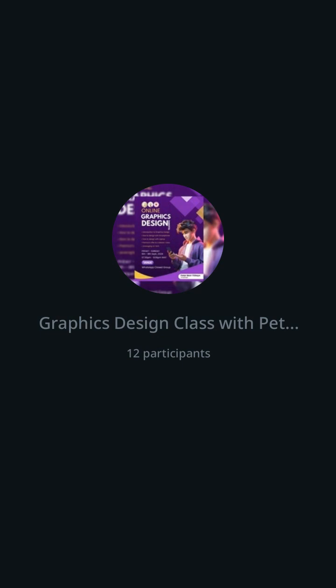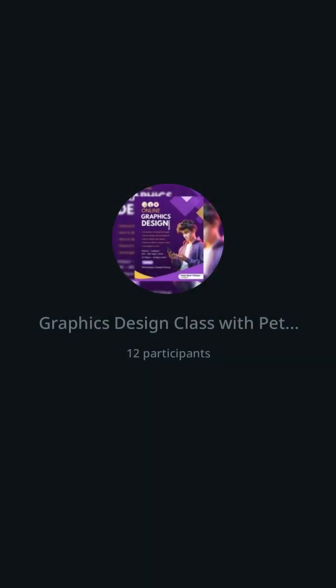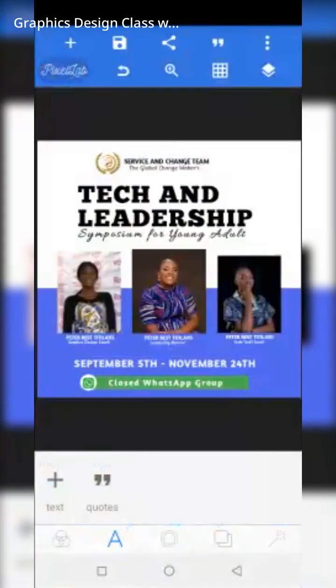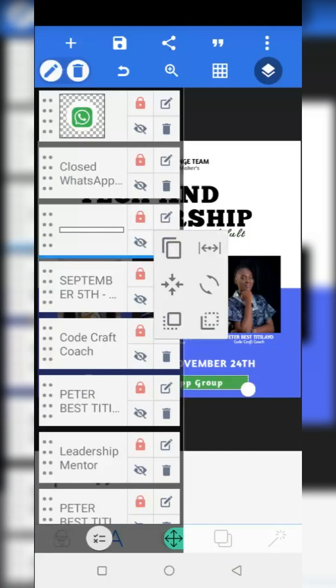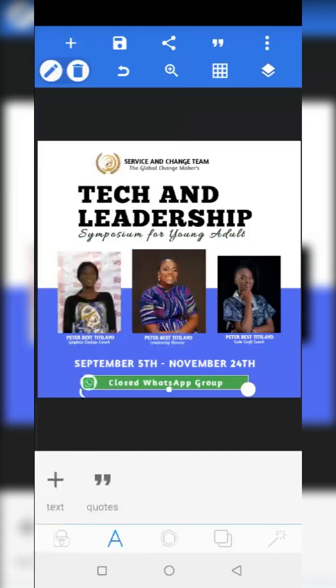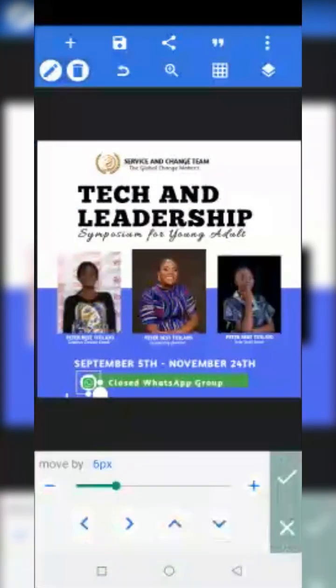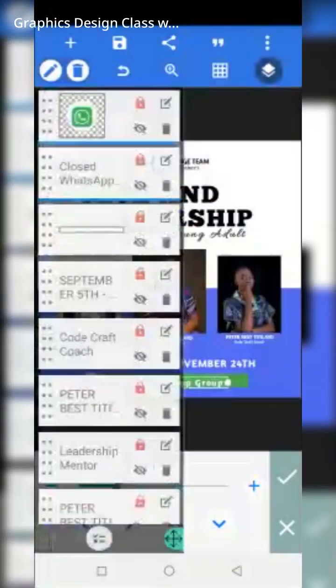Okay. So this is me trying to look at my design. Oh, maybe it's fine or not, because as a graphic designer, you must have a good sight. So this is me trying to look at my design, trying to consider how it looks, trying to do the necessary adjustments. Never rush when you are designing. Please take your time.